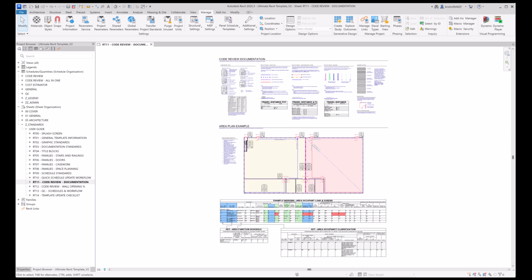My name is Kristen, and in this video, we will be going over the code review documentation section of the Ultimate Revit Template and its variants. On the code review documentation sheet, under the user guide heading, you will see information about using and documenting your code analysis sheets with elements such as tags, path of travel tools and schedules, and fire rating assemblies. You will also see a small area plan created for further examples.